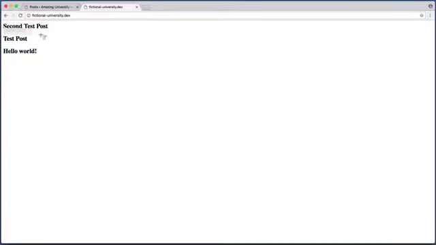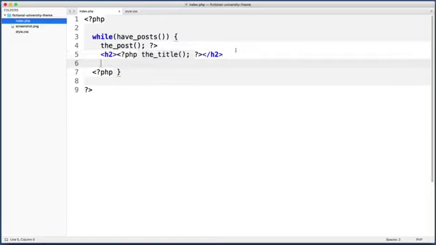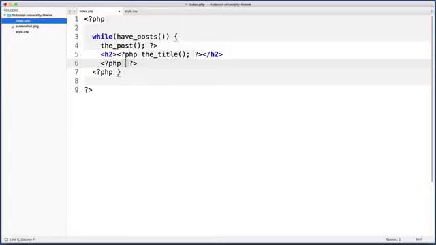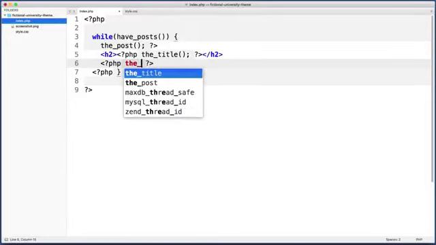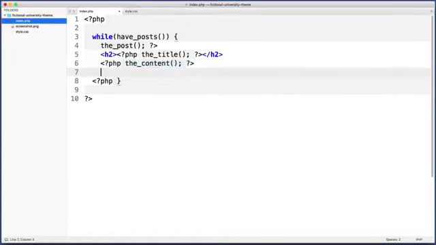Next, let's try to output the body content for each post right below the title. So back in our code, underneath this H2, let's just drop down to a new line. And I want to call a PHP function, so let's go back into PHP mode. And you might be able to guess the name of the function that we want to run. Its name is the_content. Semicolon. Okay, and then maybe right below this line, why don't we add an HTML horizontal rule just to create some sort of visual separation between each of the 3 posts. In the real world, we would use CSS to accomplish that, but this is a quick and dirty solution. So let's save this.